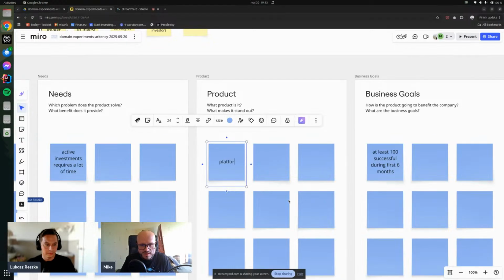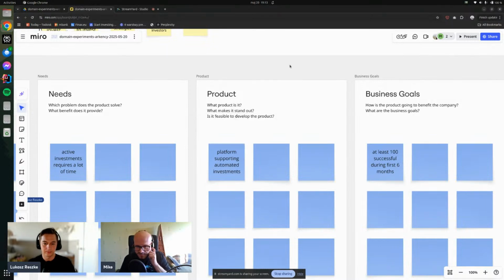Okay. So that would be a platform supporting automated investments. I guess it doesn't need to be perfect. I guess the initial versions can be a bit simplified, but that would be probably our unique value proposition, right? So in our platform, you just don't need to pick manually all the opportunities coming in, all the investment opportunities. You can just say, okay, according to some rules, I want to invest in this, and this. That would be our unique value proposition, right?